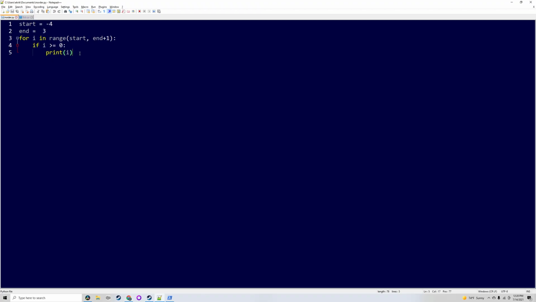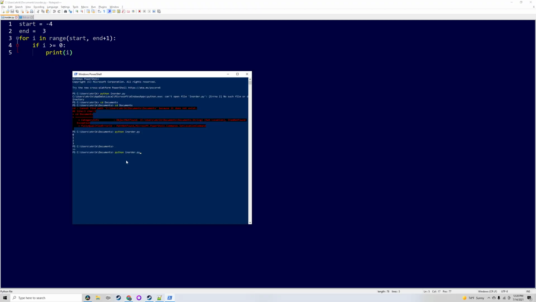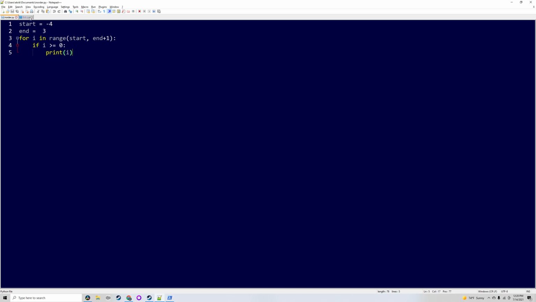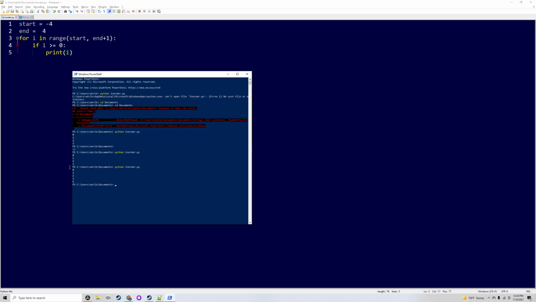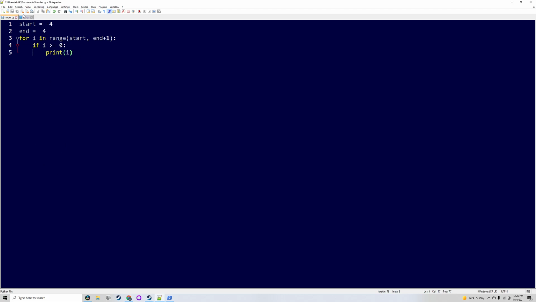The test to prove that works: 0, 1, 2, 3. No negatives, just positives. So that's all the positives between -4 and 3. So for example, if we make the -4 to 4, it will print 0, 1, 2, 3, 4, because now there's one more positive number to print.